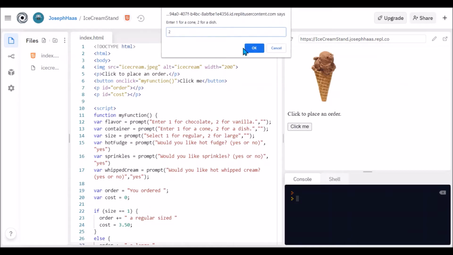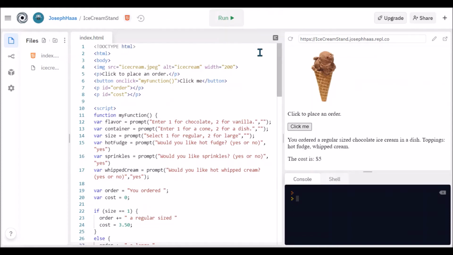And a dish, why not? Enter 2 for dish. A regular size, that's 1. Hot fudge, notice it gives me a default. I'll say yes. Sprinkles, I'll say no. And whipped cream, I will say yes.